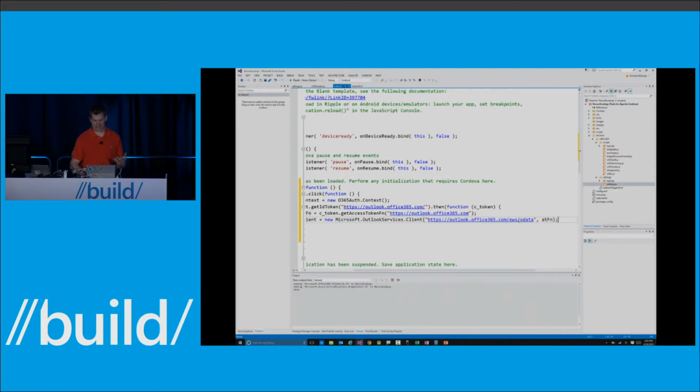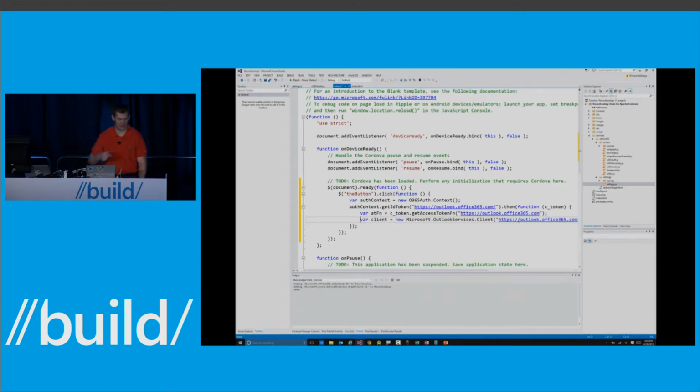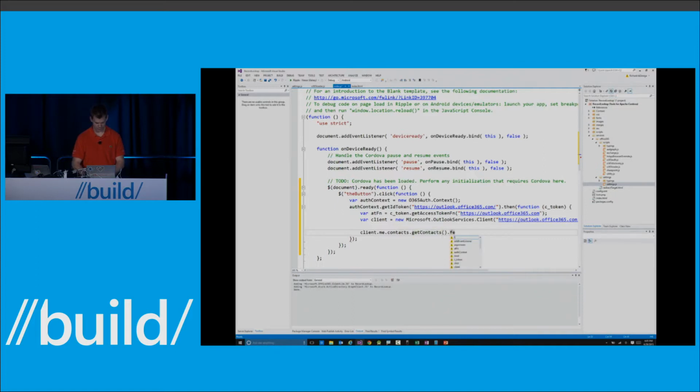So it's initializing this client, which is going to be strongly typed so I can go and work with it. But it's going to take that access token function so that it can do what it needs to. Now I can simply start working with this. So I can say client.me.contacts.getContacts, fetch. And that will return me a callback with my contacts. And for now, let's just put a breakpoint in here. Let's see if we were successful up until this point.